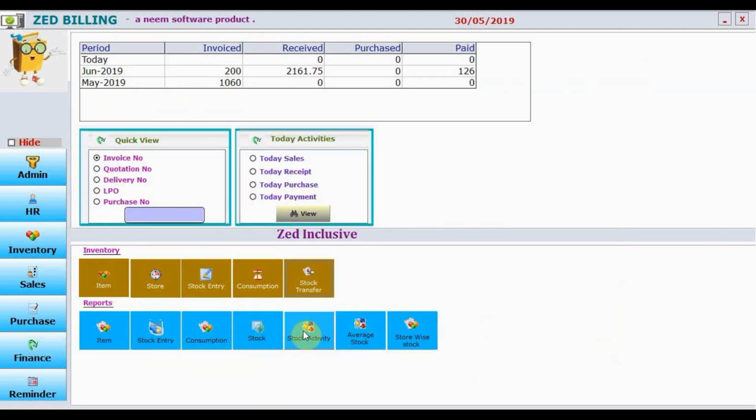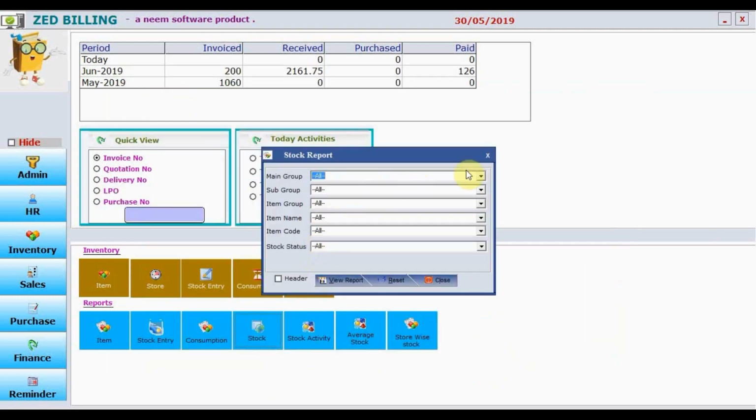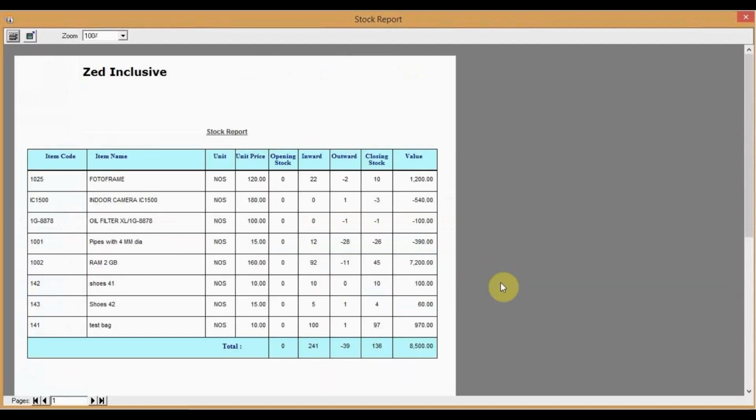Here in the stock report, we can filter the stock by category or subcategory or item group or item code or the stock status, like whether it is positive, negative or zero stock. If you want to see, you can filter it. Then you can view the report as well, so that including the stock value, it will be appearing in the system.